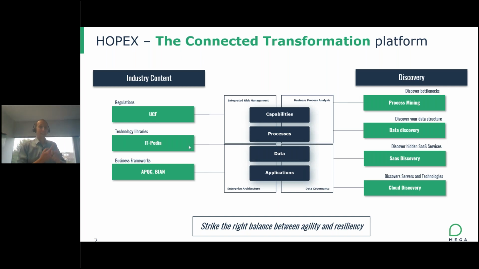Second thing, we've added inside of the solution a data discovery feature, meaning that you can connect to data sources, be able to collect information inside of the solution and base your data glossary on this. So you don't have to recreate everything again. You can start from your data discovery. And then two pieces that we provide as well, SaaS discovery and cloud discovery.